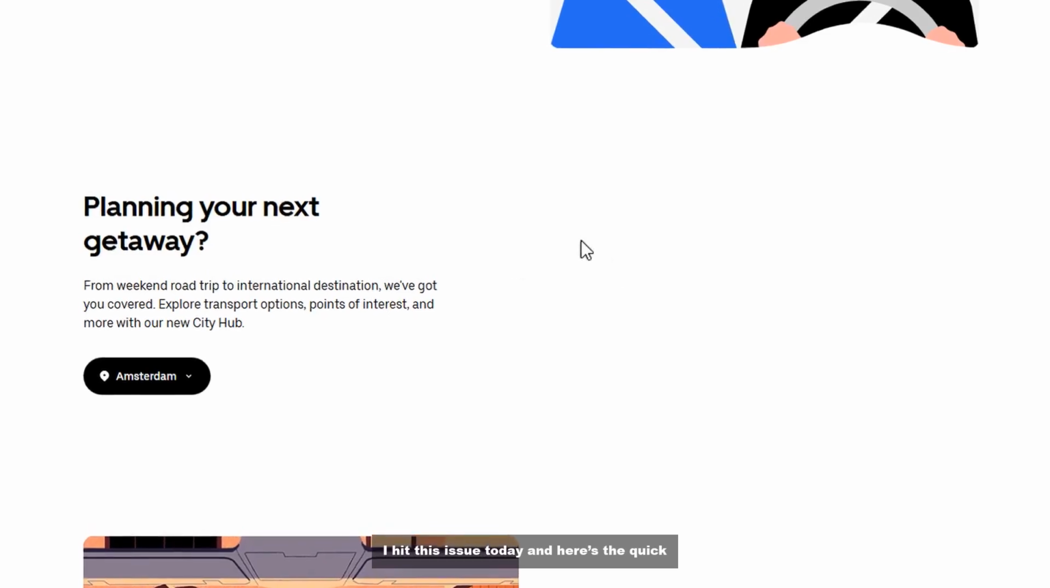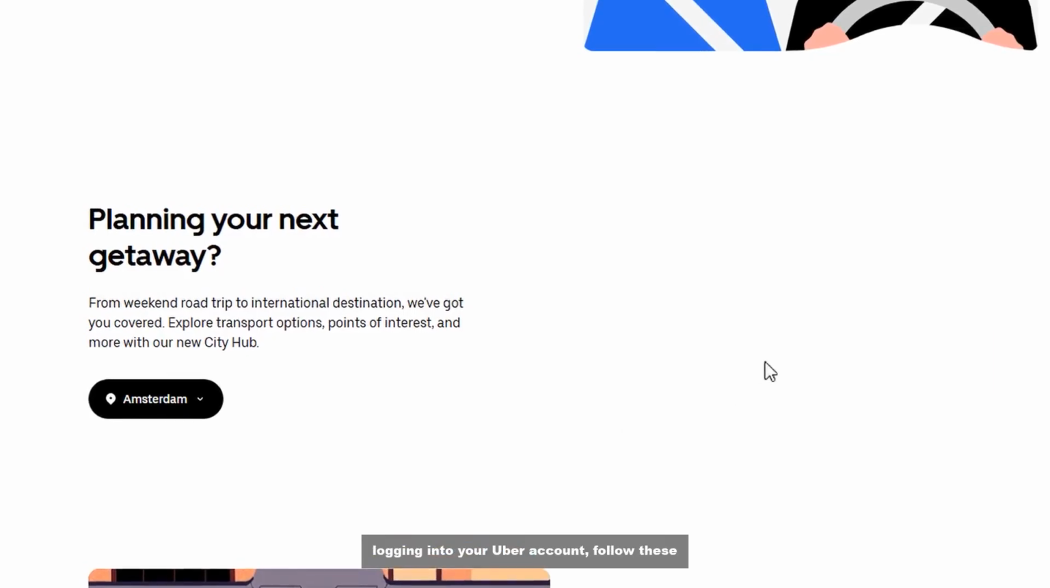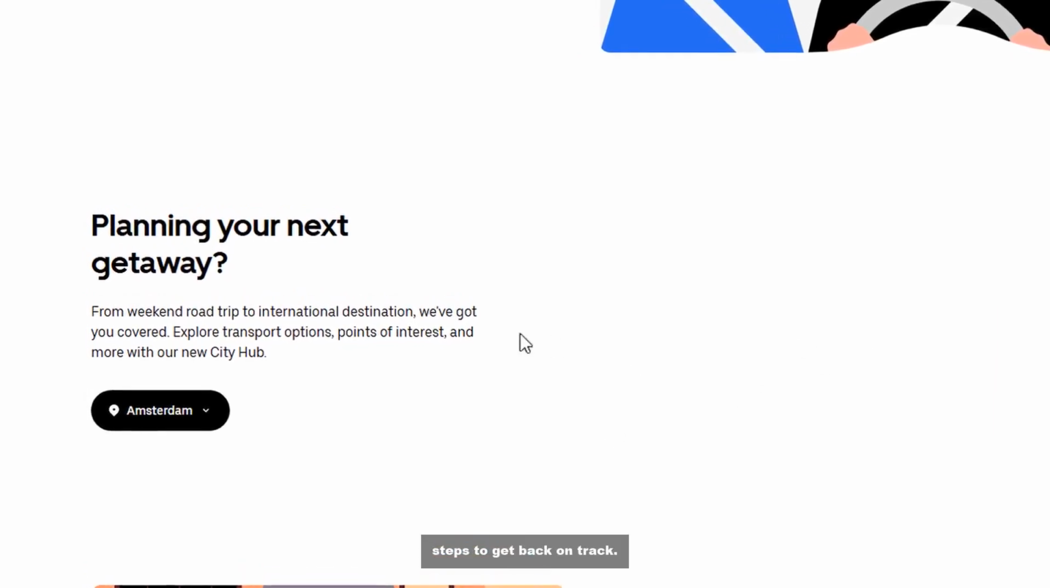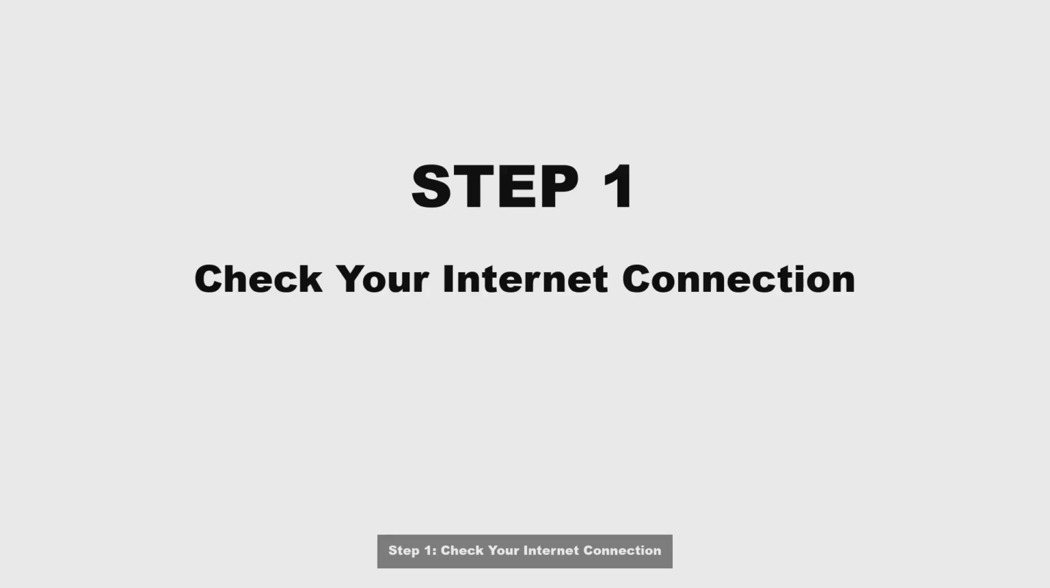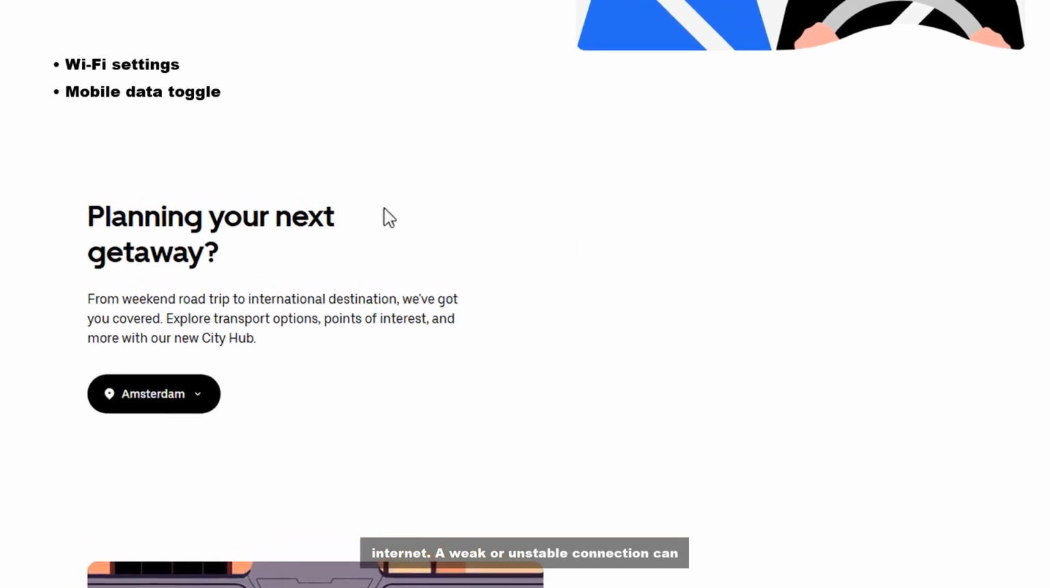I hit this issue today and here is the quick fix that solved it. If you're having trouble logging into your Uber account, follow these steps to get back on track. Step 1. Check your internet connection. Make sure your device is connected to the internet. A weak or unstable connection can prevent you from logging in.